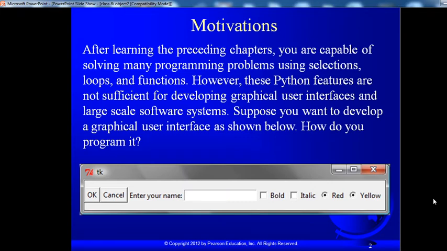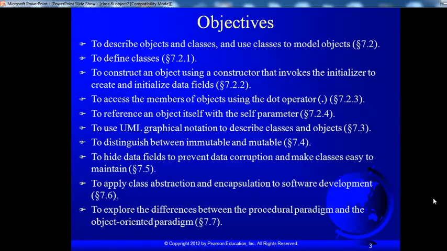Now see here, motivation for you: after learning the preceding chapters, you will be capable of solving many programming problems using selection, loops, and functions. However, these Python features are not sufficient for developing graphical user interfaces and large-scale software systems. Suppose you want to develop the graphical user interface shown, then how do you program it? If you want to design this graphical interface, classes and objects support it.